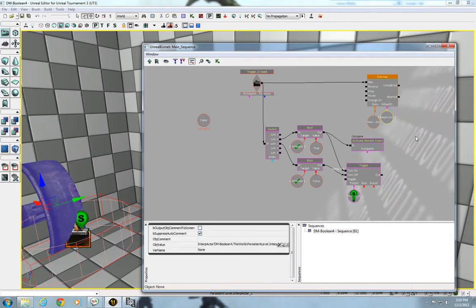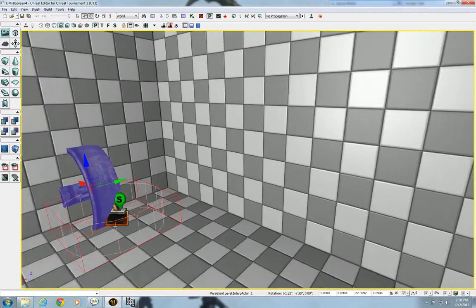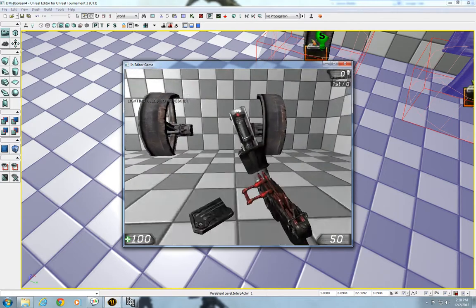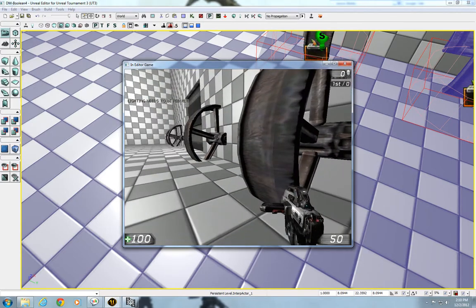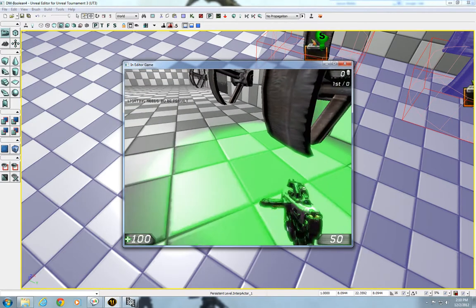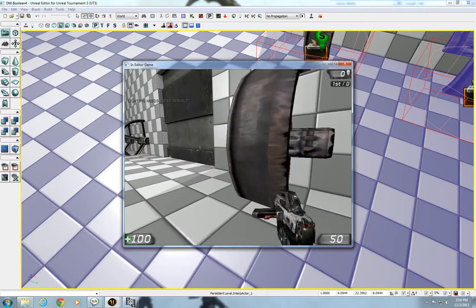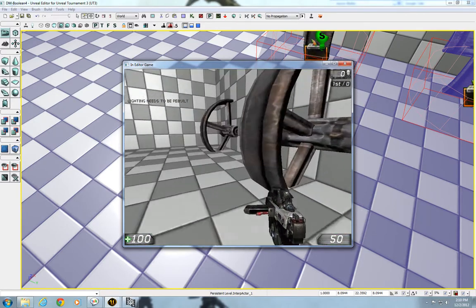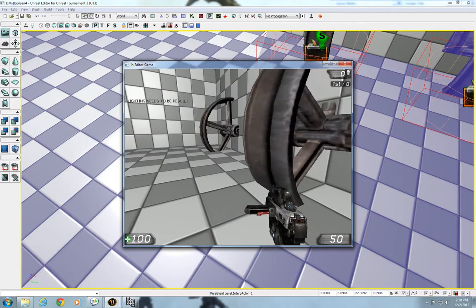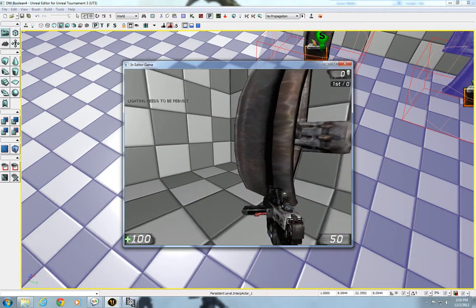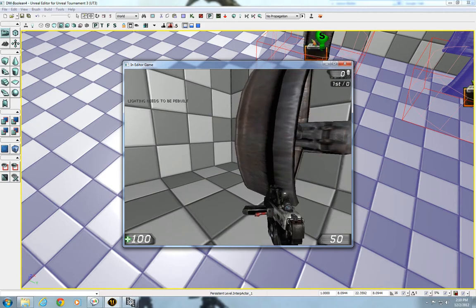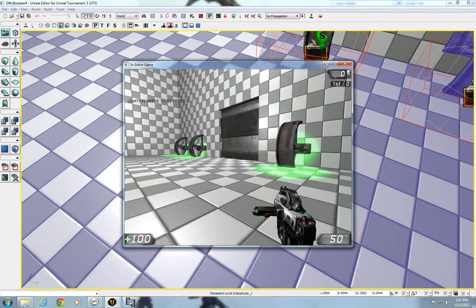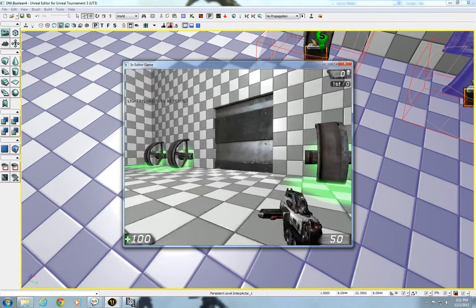And now, when we go into the level, each wheel will turn independently and activate its own light source. 1, 2, 1, 2, 1, 2. So as you can see, we have all 4 wheels lighting up when they have been rotated twice, but the door is not opening.